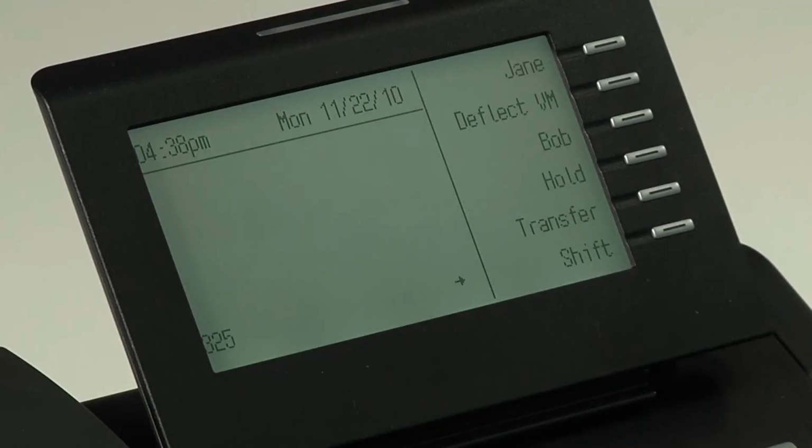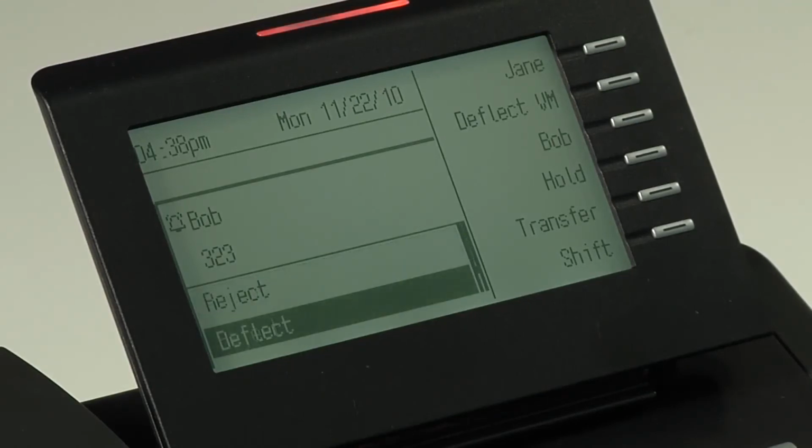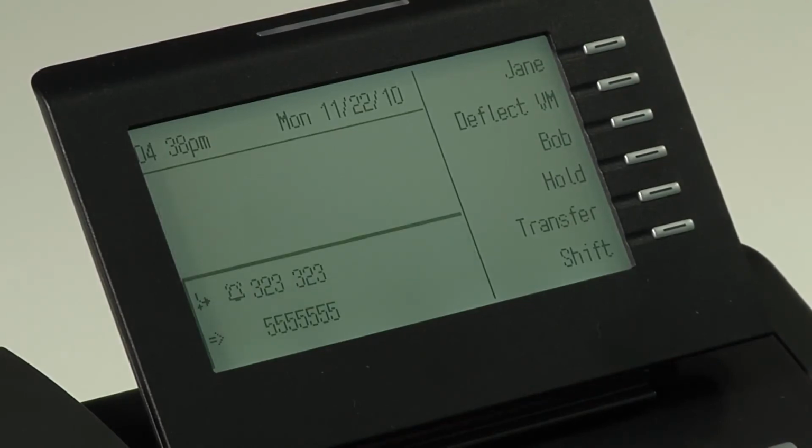To deflect an incoming call, I simply select Deflect from the context menu that shows up as soon as my phone starts to ring. Once I've pressed OK, I now have to enter the number I want to deflect the call to, and then I press OK to deflect. The call is immediately passed on, and I can get back to doing what I was busy with.